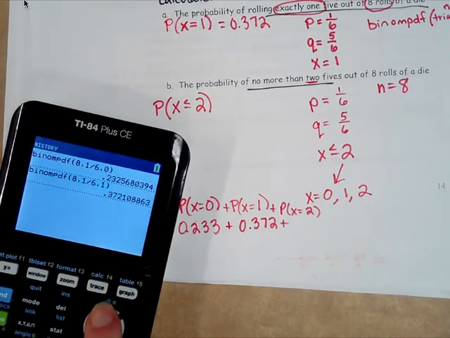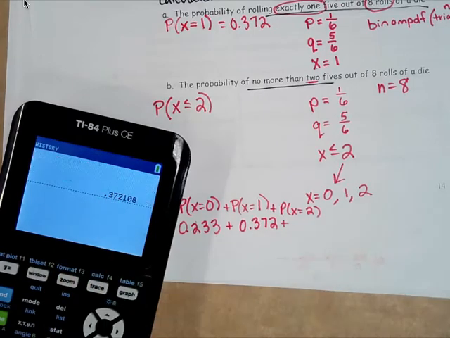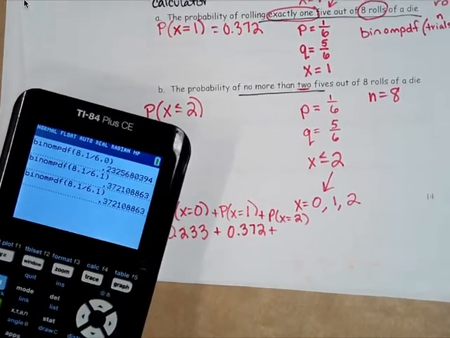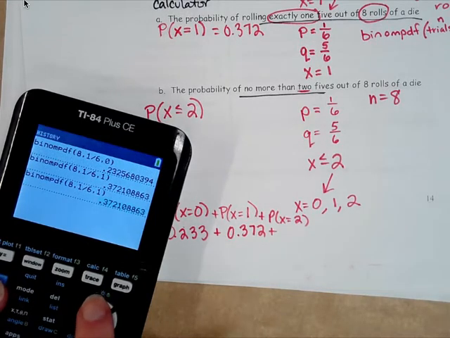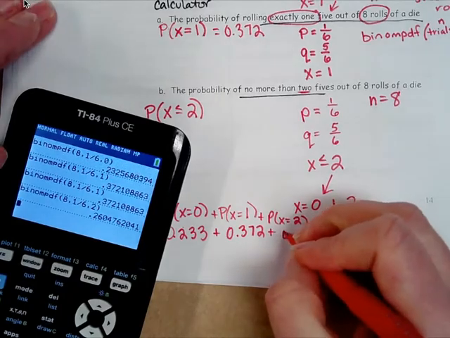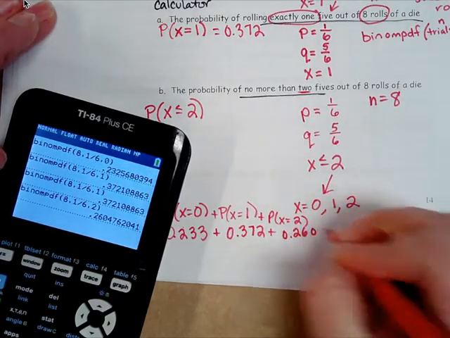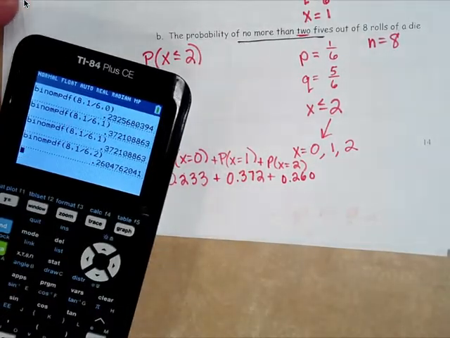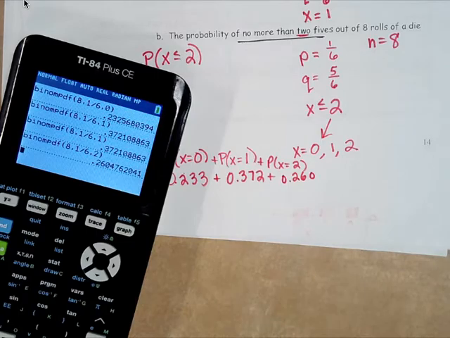So I want to go back up and highlight that one. It's hard to tell, but it's actually, oh, I didn't change it, did I? Nope. You can change it to a 2. There we go. 0.260. So you would add those up to find out the probability of no more than 2 5s.